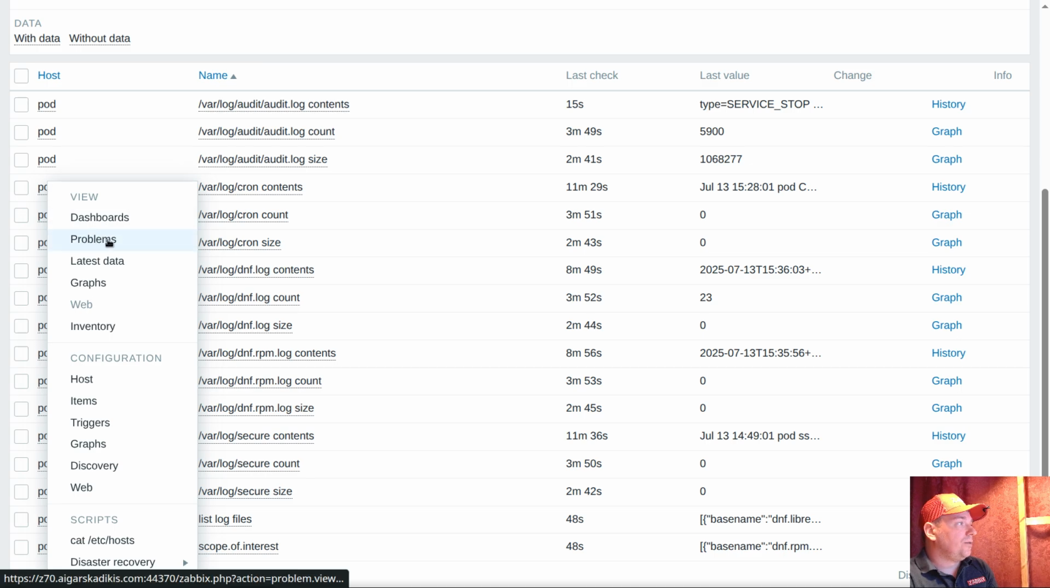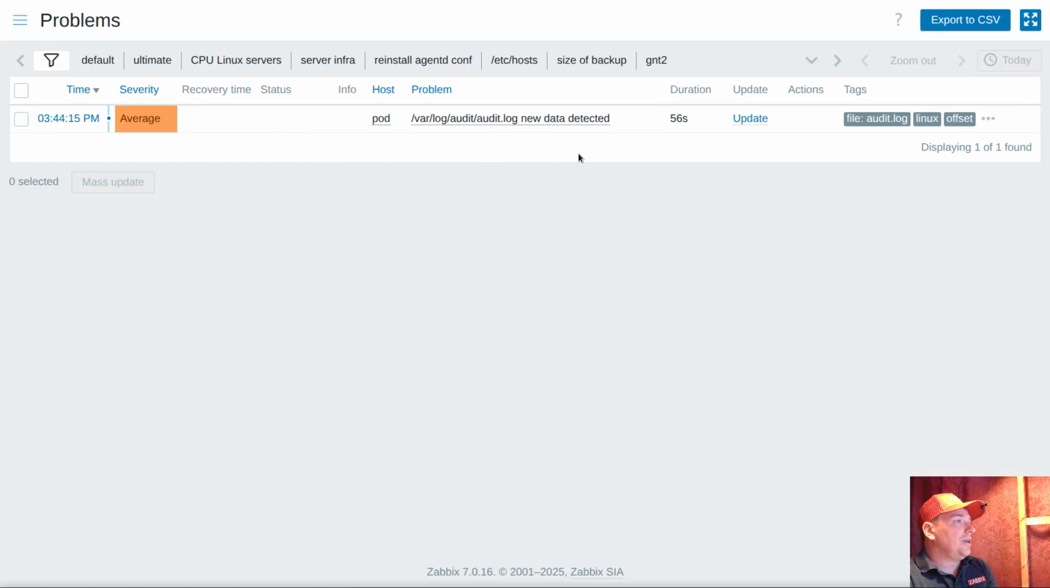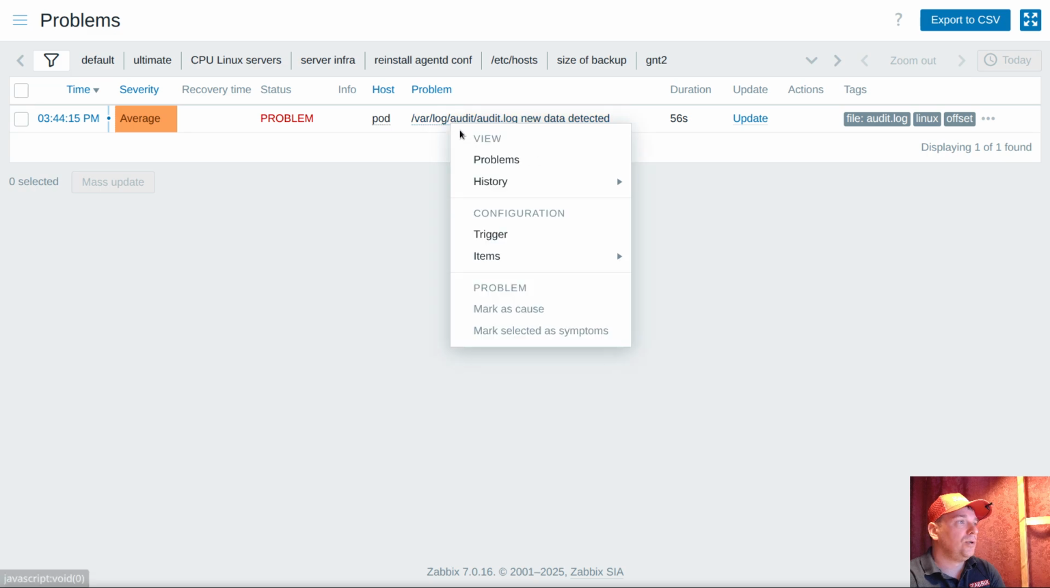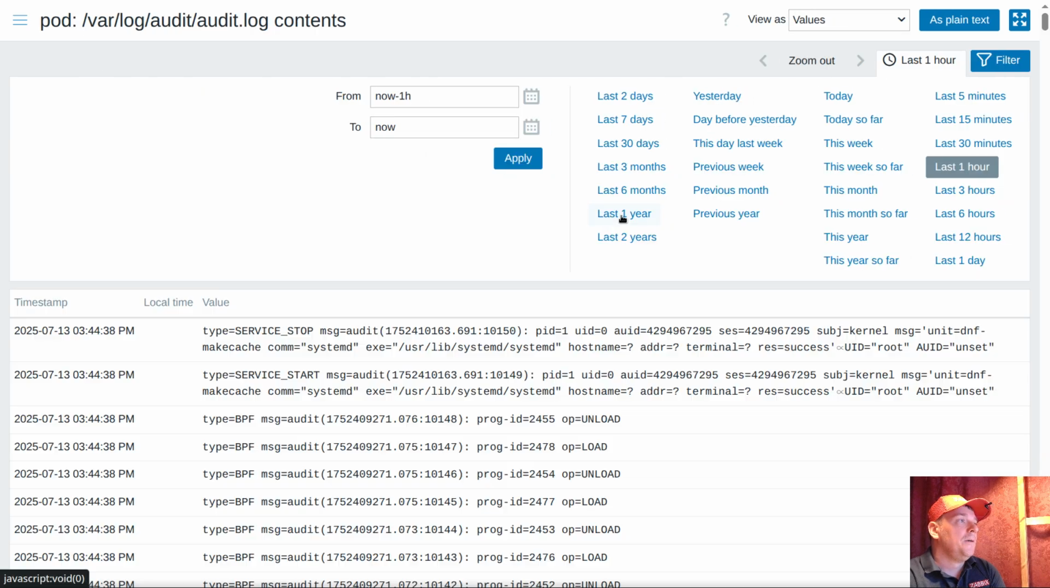Let's click on the host object, visit problems, and we see here, yes, the log var log audit log, new data detected. And from the usability perspective, if I apply this template on a massive chunk of servers, when I see these entries, I want to study and understand what happens with this log file, why it's producing more lines. And it's super easy now to click here on the event title and click this menu, and voila, now I'm able to read it.